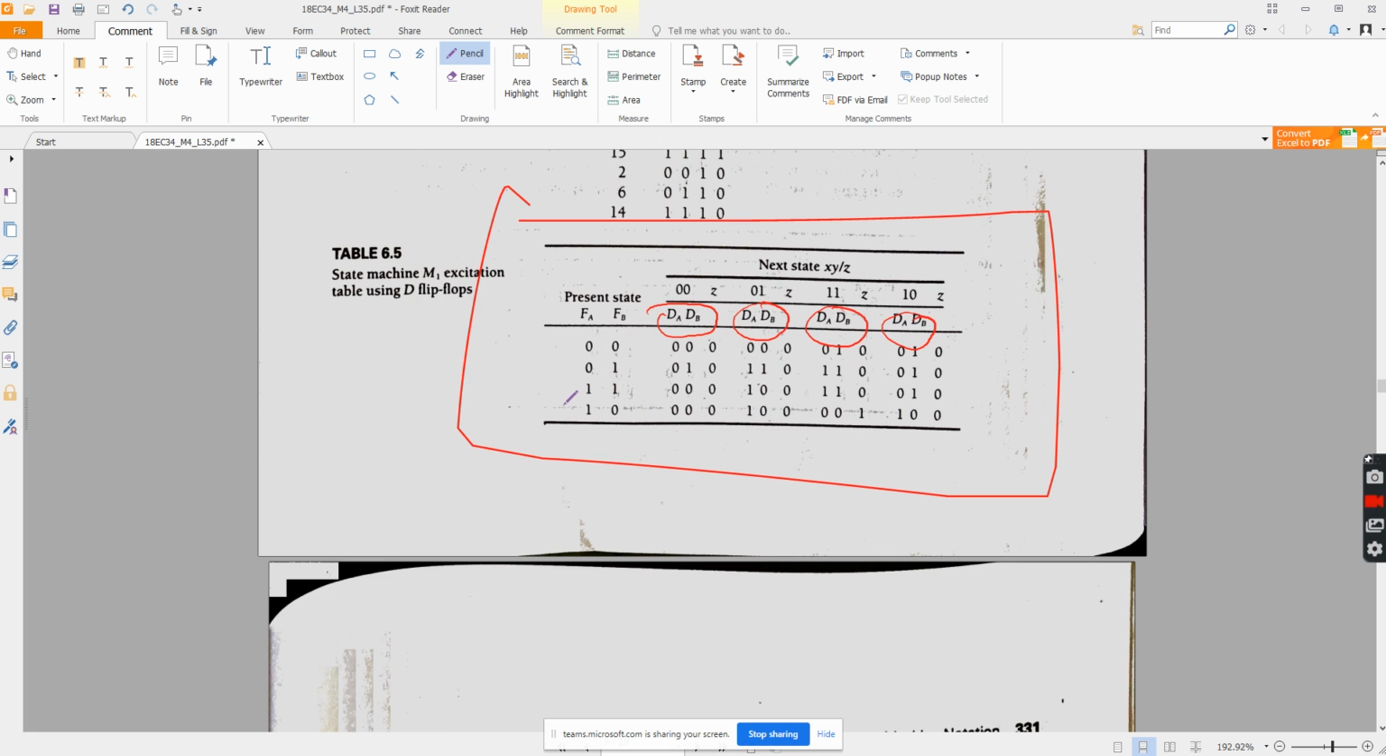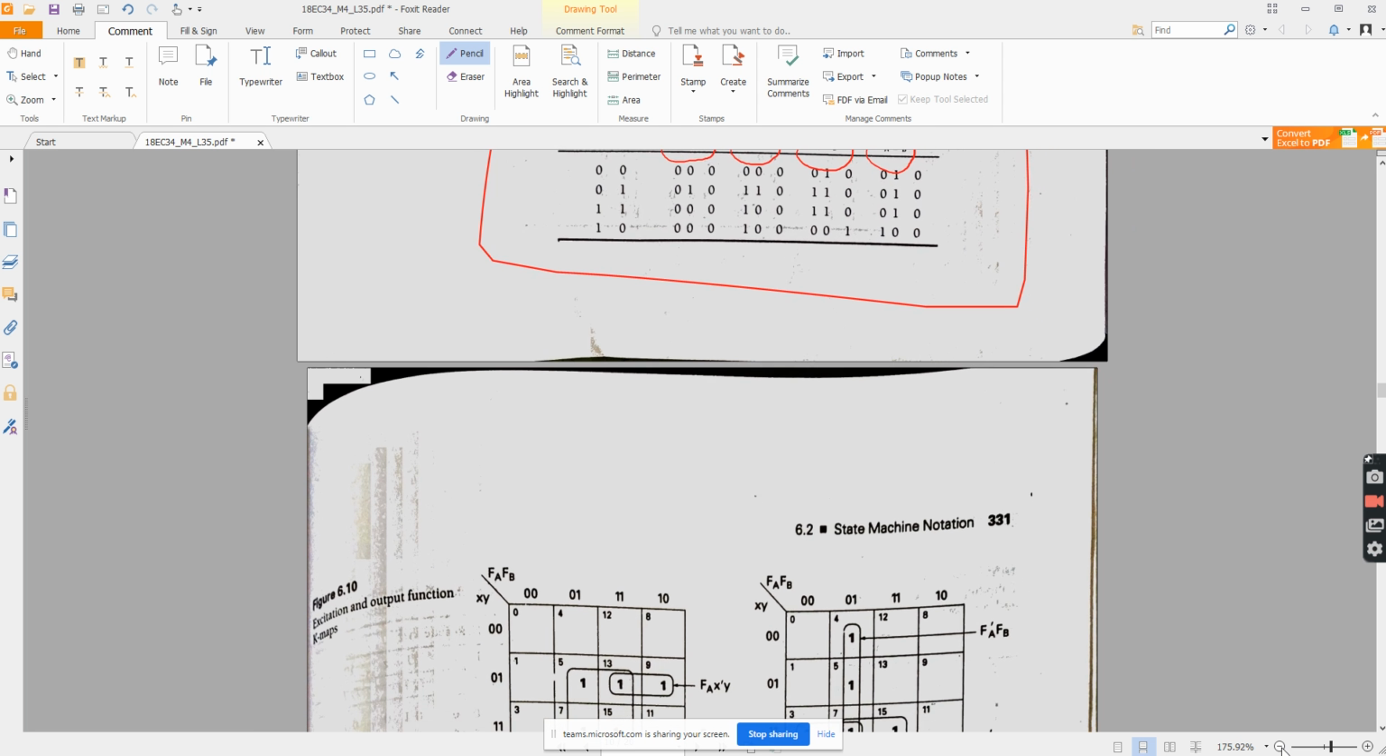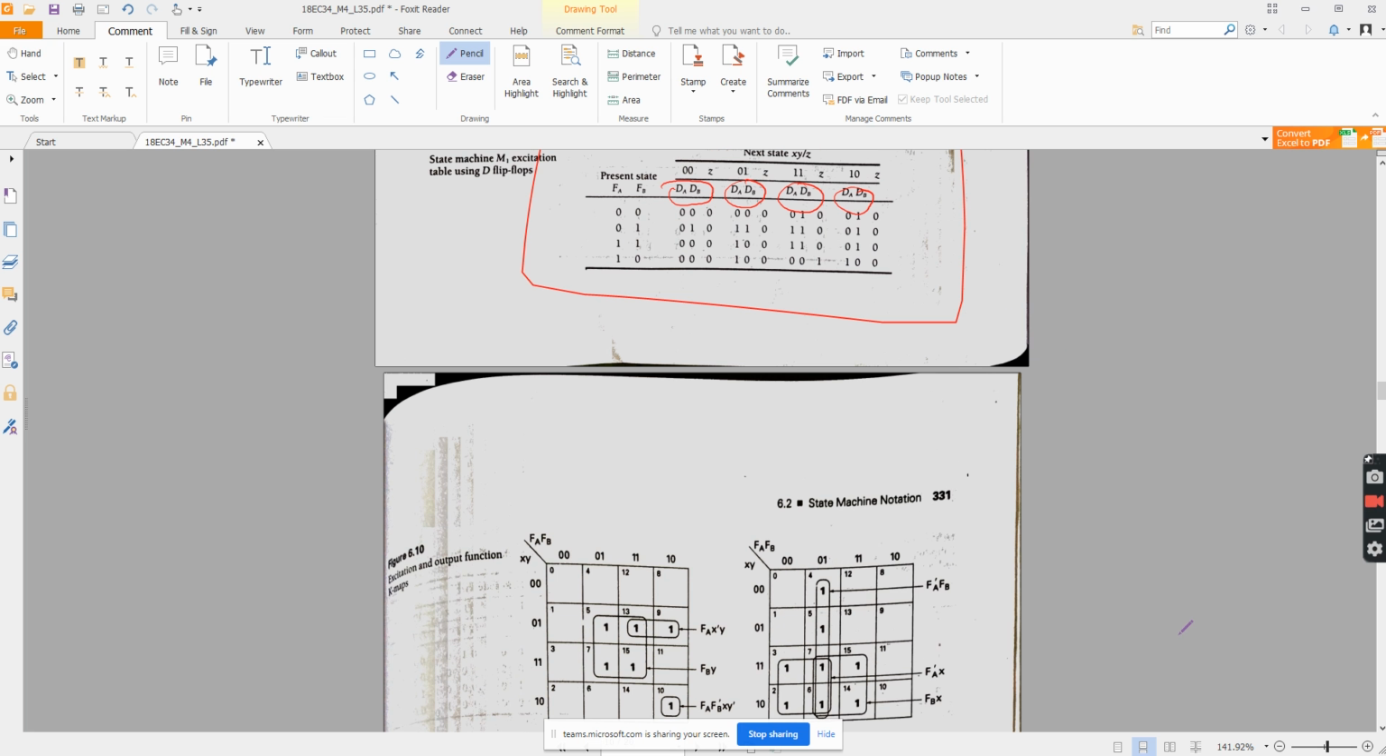I have to construct a K-map, correct? I have to construct a K-map. So how will I construct a K-map? Better I'll zoom out so that it will be easy for you to understand. Hopefully visibility is not an issue, correct? Yes or no? Yes.